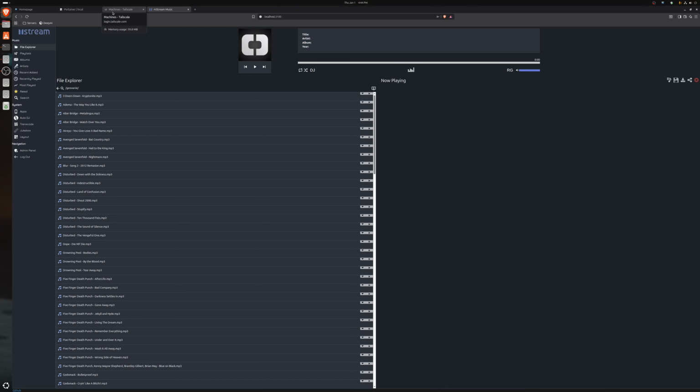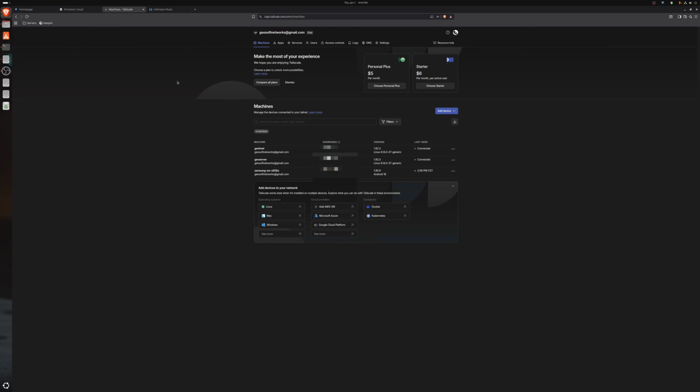And what we're going to do is set up something called Tailscale. That is tailscale.com. You can go here, create an account. If you already have one, just log in.